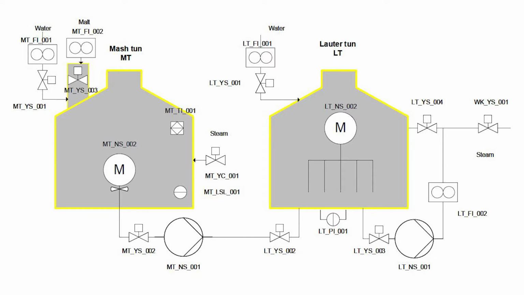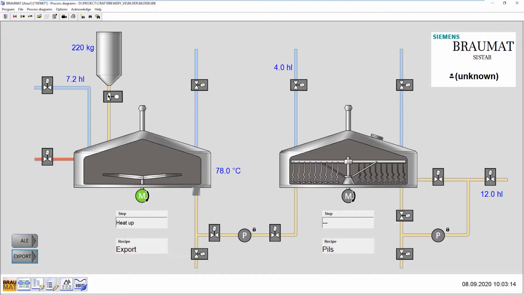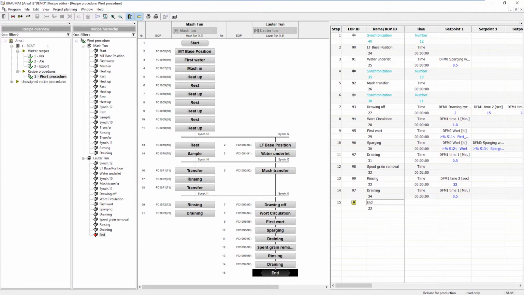Let's imagine our customer comes to us with a flowchart of his brewery and asks us to develop the control software. One of the first steps will be to translate the physical plant model into a software model. For that, the term unit is indispensable. From our mash tun and lauter tun, corresponding units will be derived in the software.